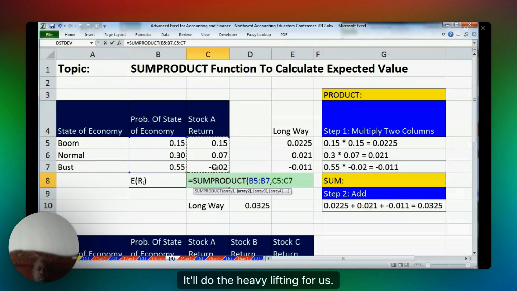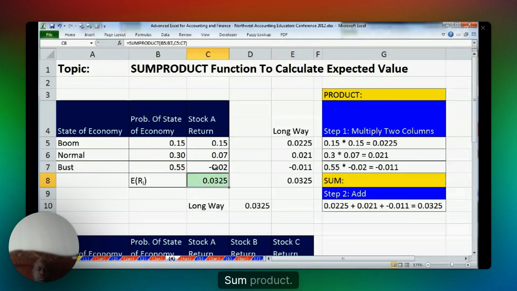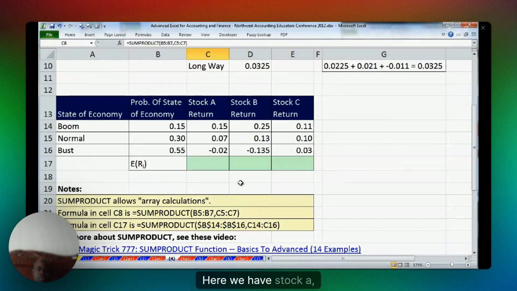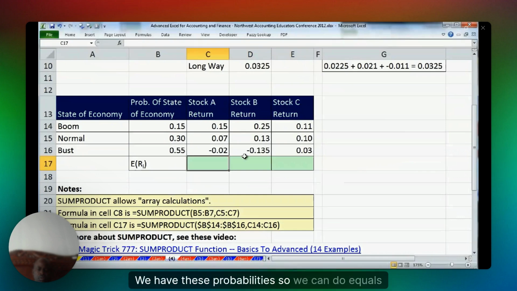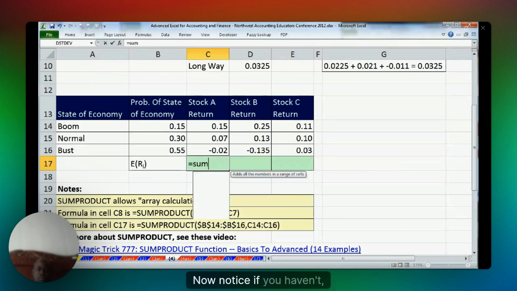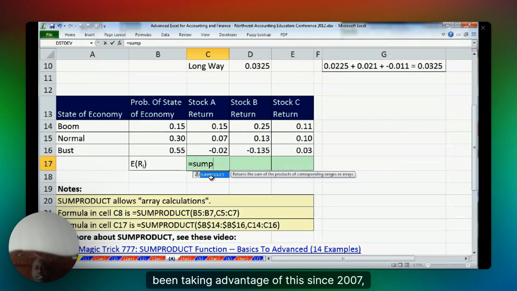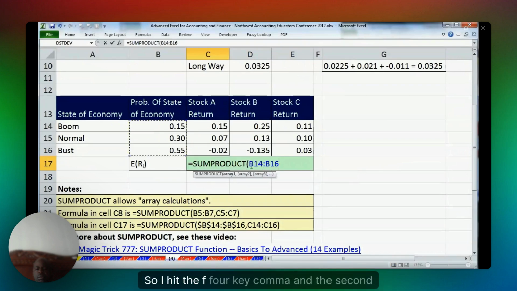All right, now let's look at another example where we lock one range and not the other. Here we have stock A, B, and C. We have these probabilities, so we can do equals SUMPRODUCT. Now notice, if you haven't been taking advantage of this since 2007, once I've typed SUMP, the function I want is highlighted in bold. I can simply hit Tab. Since 2007 we've been able to do that. All right, so multiply the probabilities, and this I need to lock, so I hit the F4 key, comma, and the second array, those are relative cell references. SUMPRODUCT, 1 absolute, 1 relative, Ctrl+Enter, and copy it over.